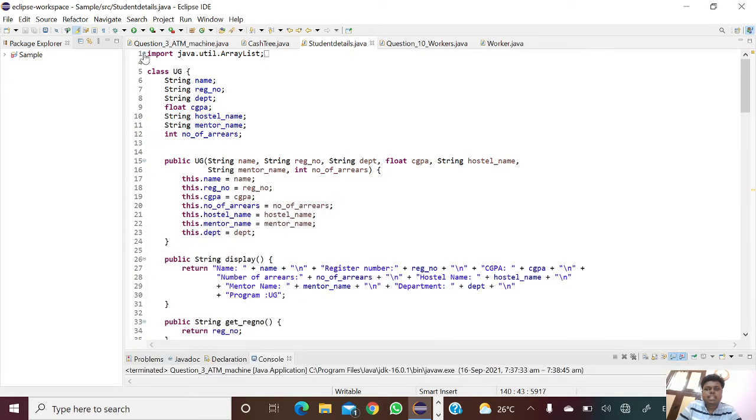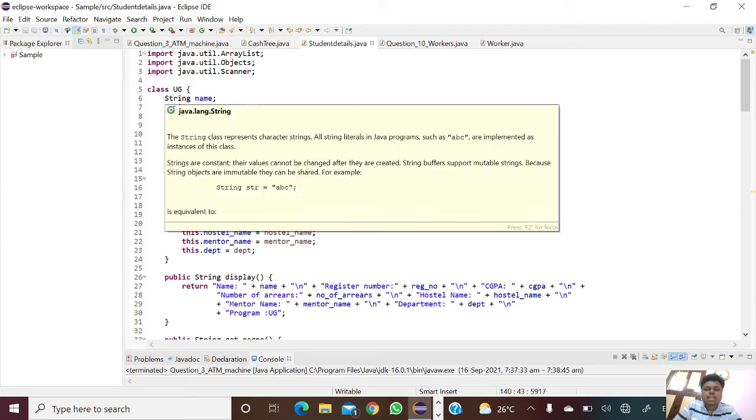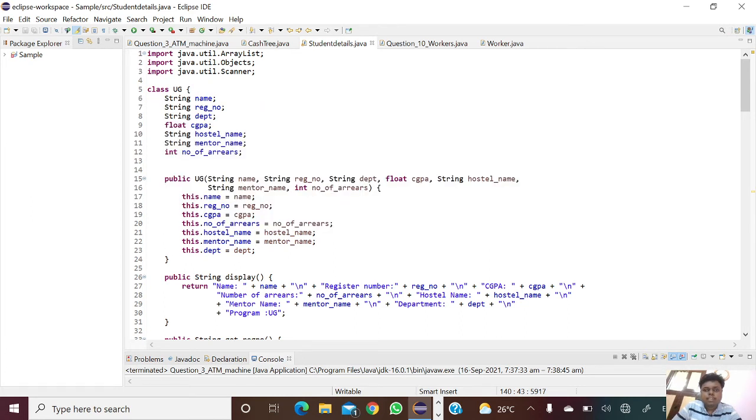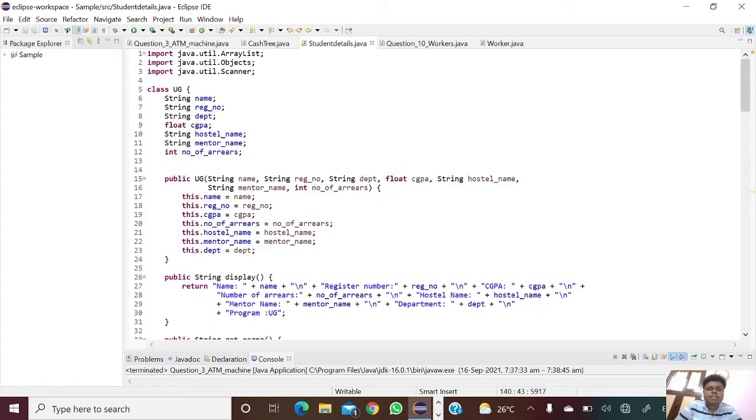First of all, using import java.util.ArrayList and import java.io and the Scanner. First, we're going to create a UG program as UG. So using a class UG, and using a string as name, string as roll number, string as department, and float as the CGPA, and string for hostel name, string for mentor, and string for number of arrears.